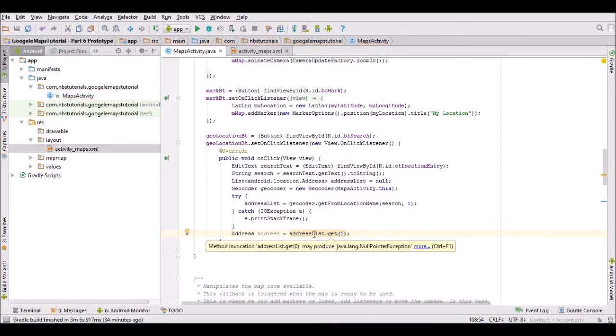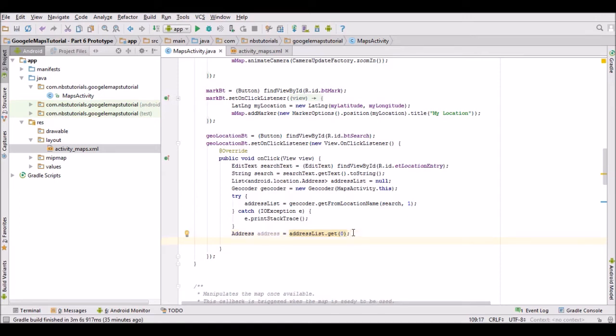Okay, so what we're going to do is get the first element of the array list called address list. We're going to store that in the address object, which we've set up here, which is an object of the Android address class. Okay, so what we need to do now is just actually get the longitude and latitude from that address. So let's set up a new LatLng.